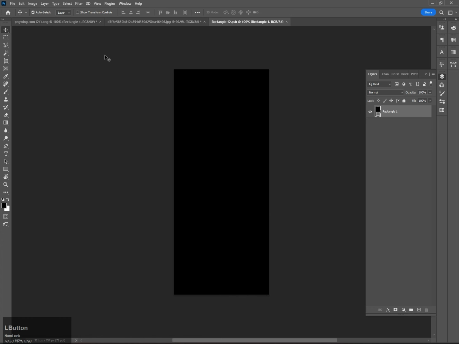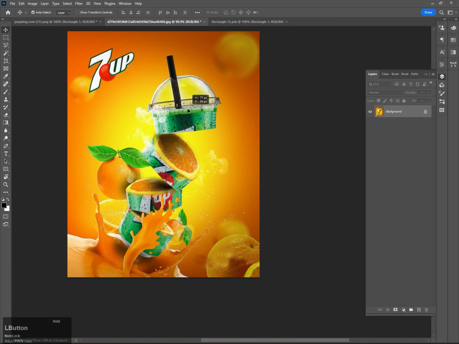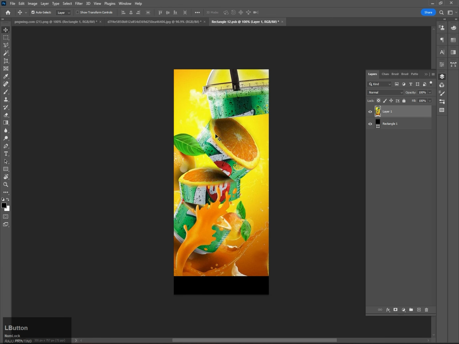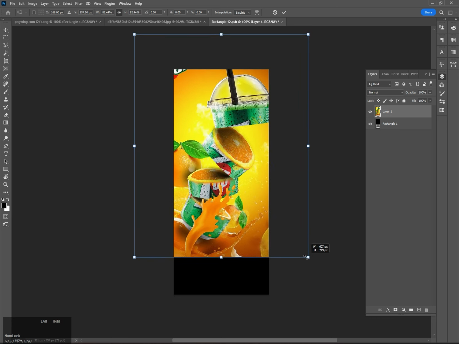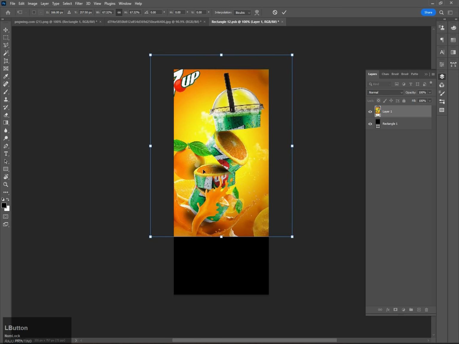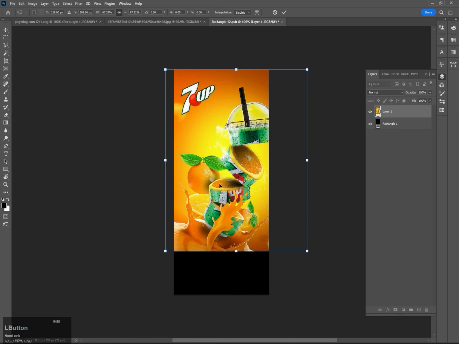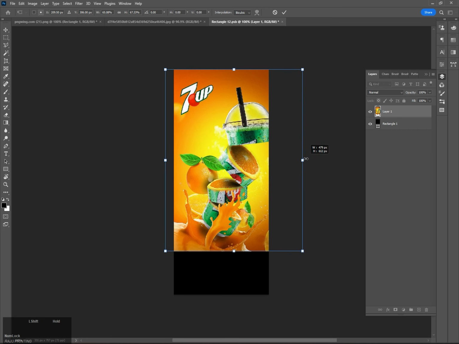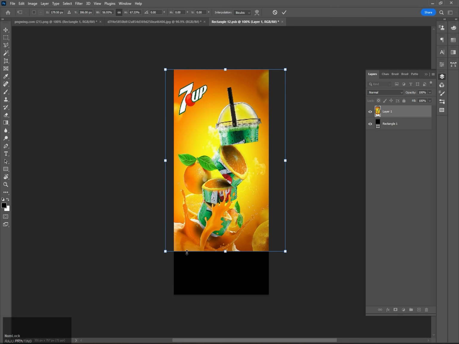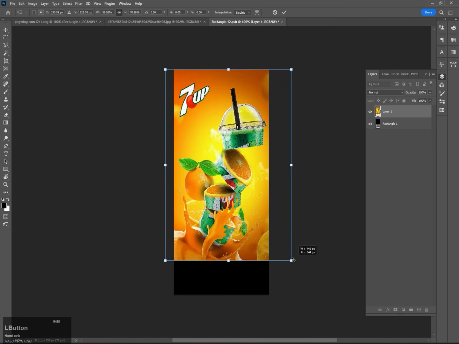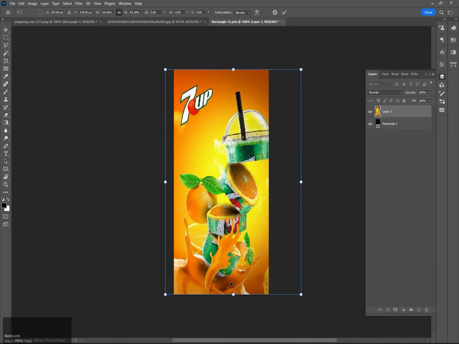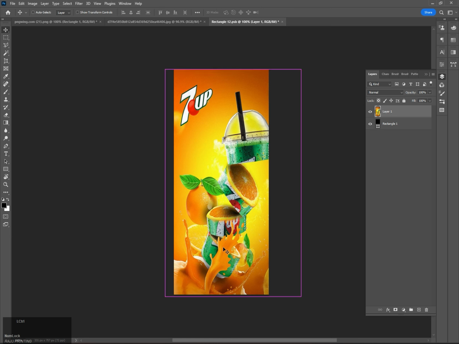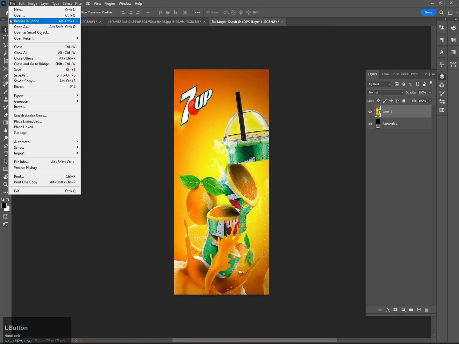Double-click the Smart Object to open. Drag and drop your designs into the Smart Object file. Go to File Save to apply the change to your mockup.